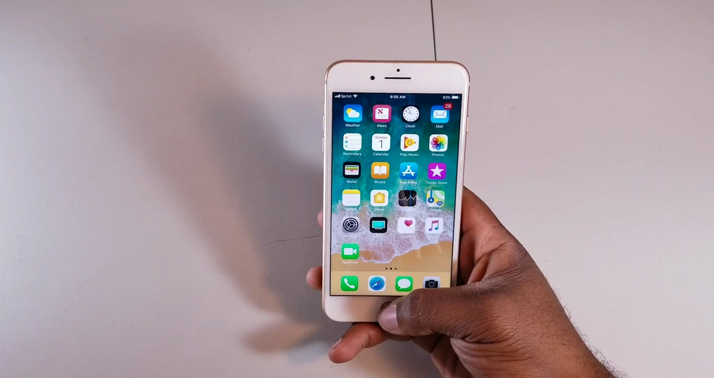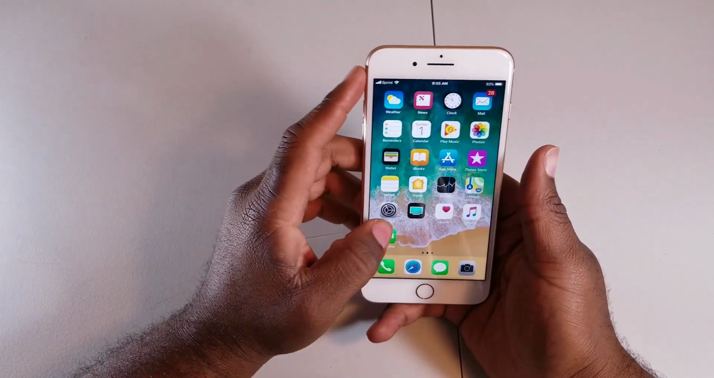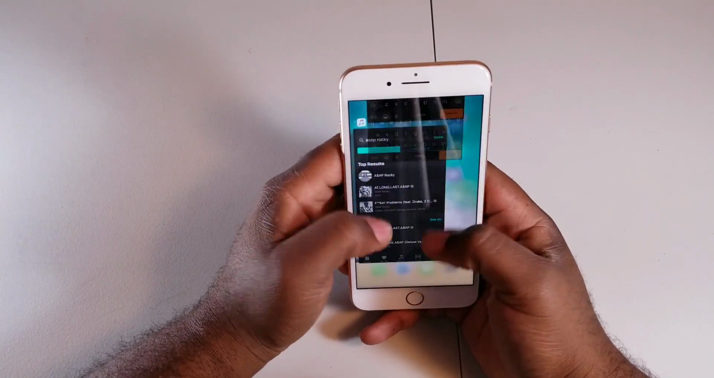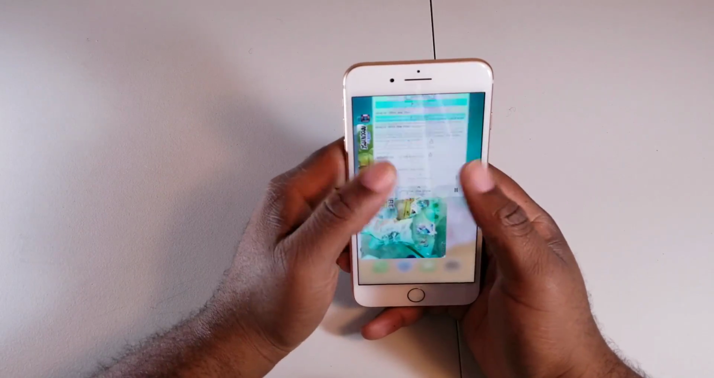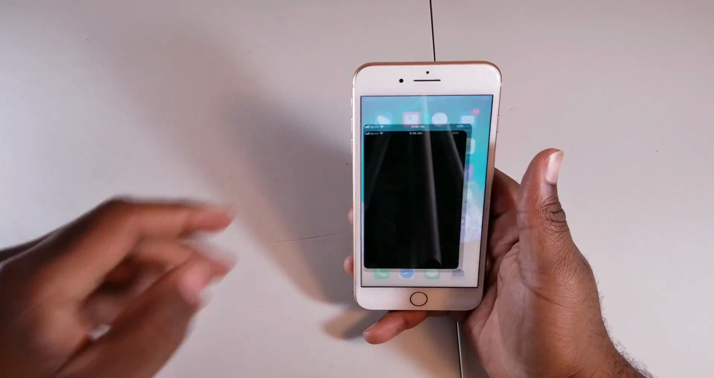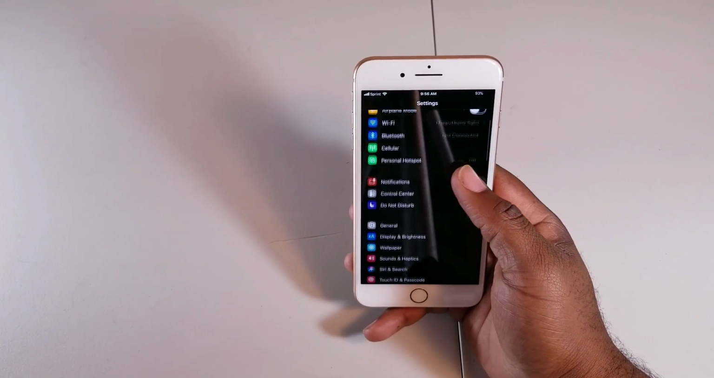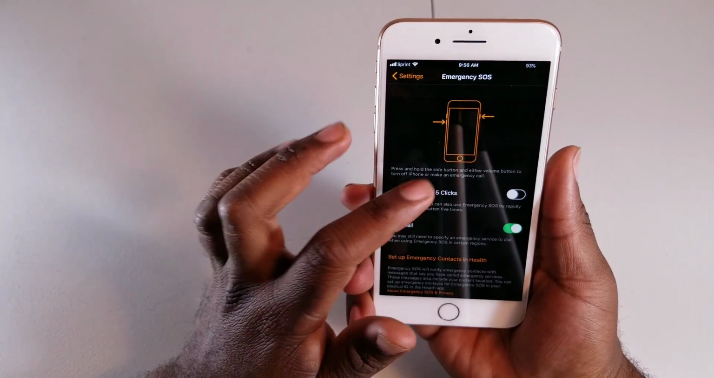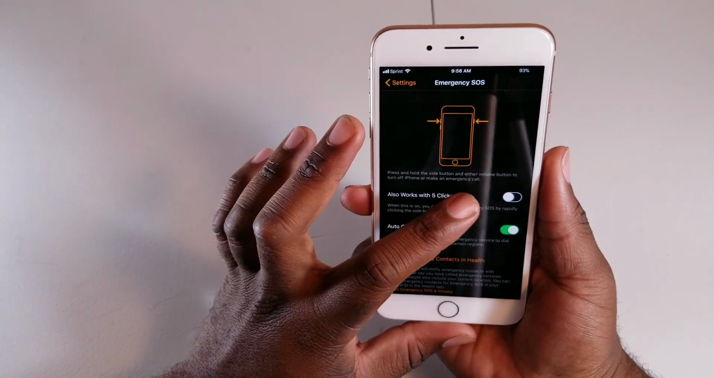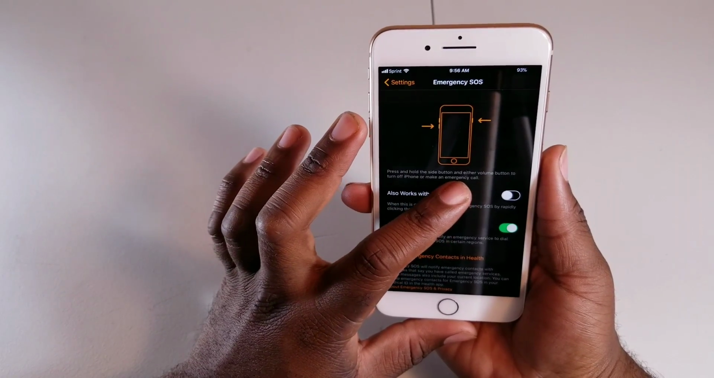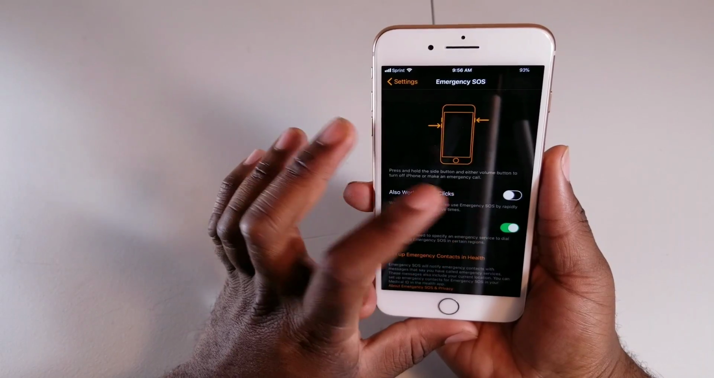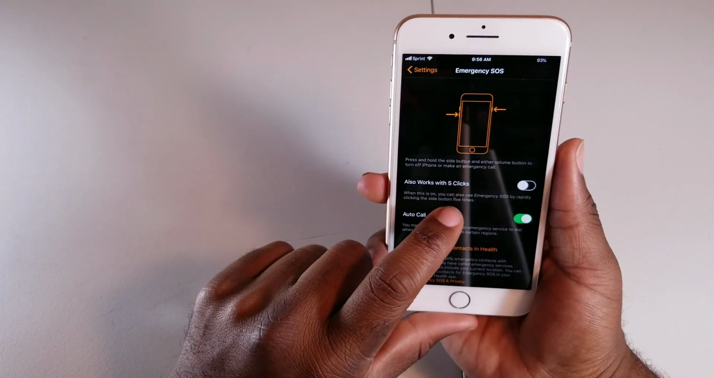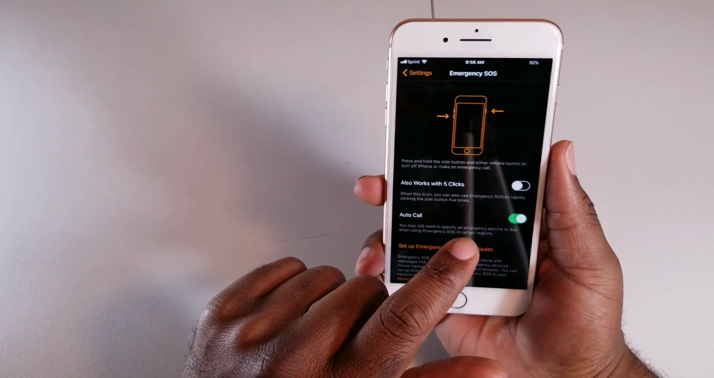Now, the next cool feature I want to show you guys, which to me is pretty important, is the SOS feature, right? How about we do this? Close everything out. All right, so go to settings, right? And then you want to go to Emergency SOS. Now, here's the dope thing about this. You can have it work with 5 clicks, or you can press and hold the button. You can press and hold the side button and either volume button to turn off the iPhone or make an emergency call. When this is on, you can also use emergency SOS by rapidly clicking the side button 5 times, right?